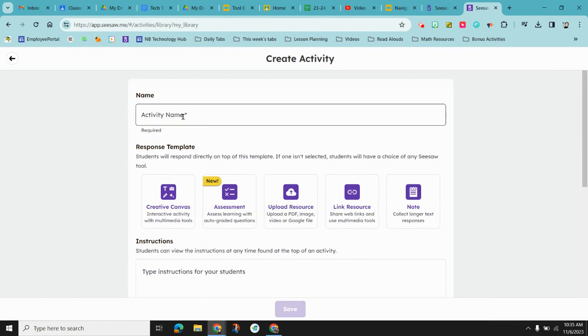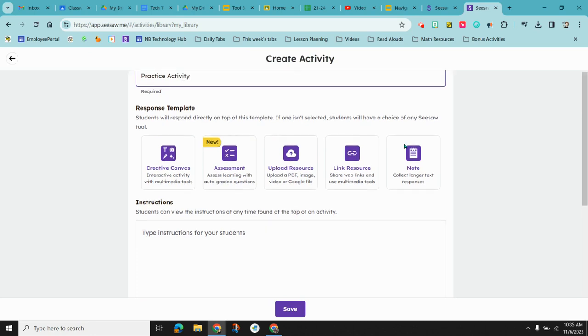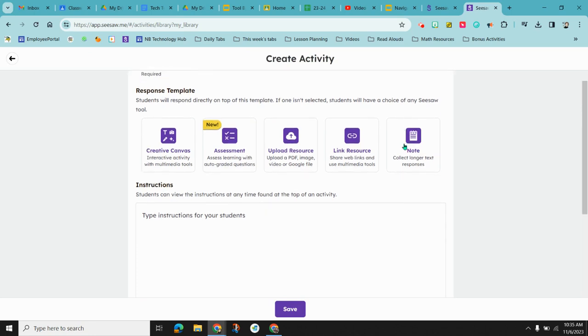And you're going to give the activity a name. So I'm going to call this Practice Activity. And then you have to decide what sort of format your activity is going to be in. Creative Canvas is they're going to use one of the tools in Seesaw, such as the text tool, the camera tool, the video tool, the microphone, the drawing. So that would be the typical activity that we're used to seeing in the Seesaw app.